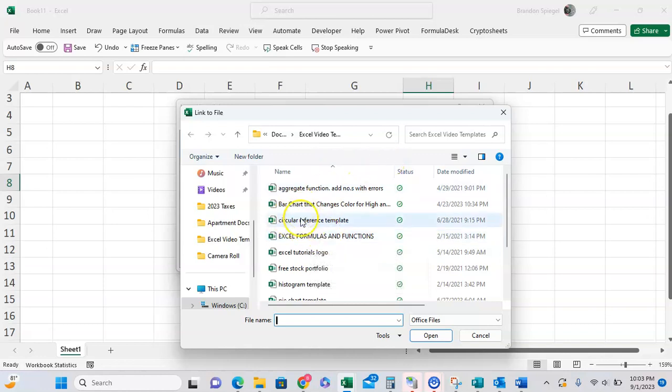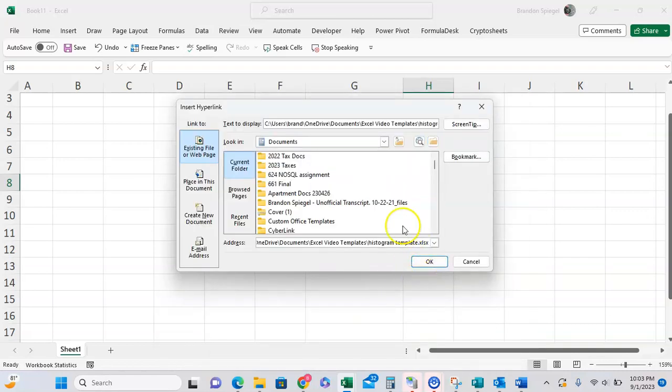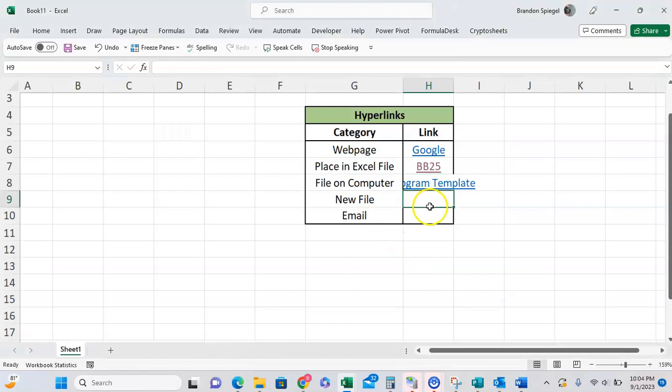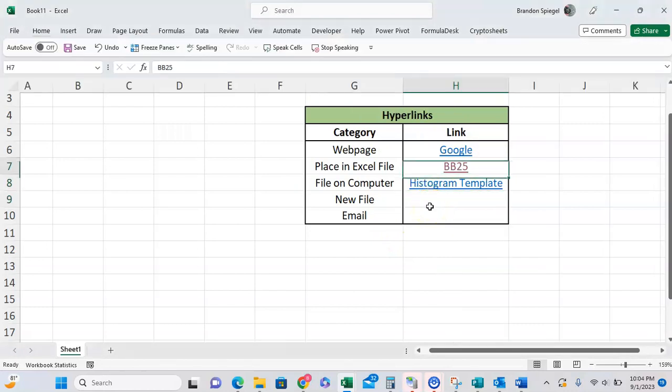So let's just say I wanted to link to my histogram template that I've used for a couple of tutorials. Click OK, and as you can see, it automatically defaults to displaying as the file path. But let's just say I type histogram instead of the file path. I click OK, and then if I click on that, it will open up the template that I use for making histograms.